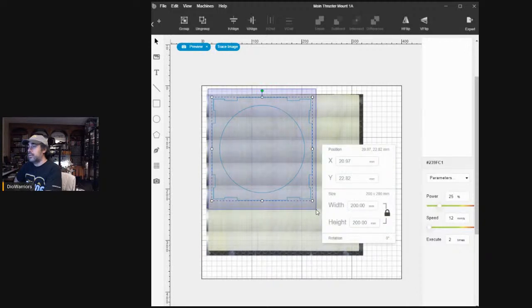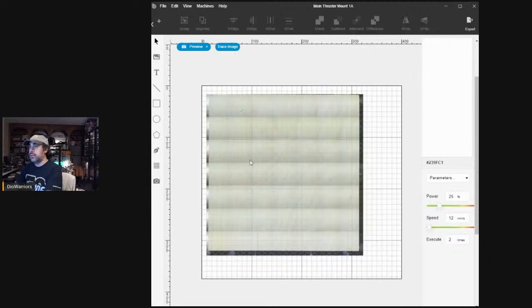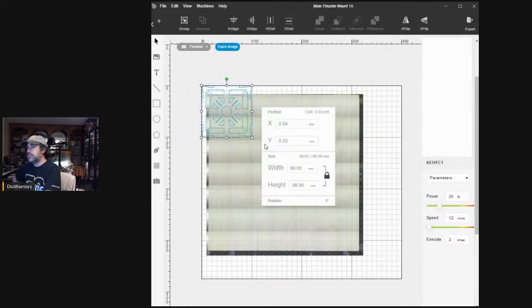So what I'll do is I'll keep the same settings. I have to be careful how I'm going to save this next one. And let me get the file. This is main thruster mount 1B color. Ouch, look at that. Why is it so small? That's not good. Yeah, what happened? Why is it so small? That's not good.